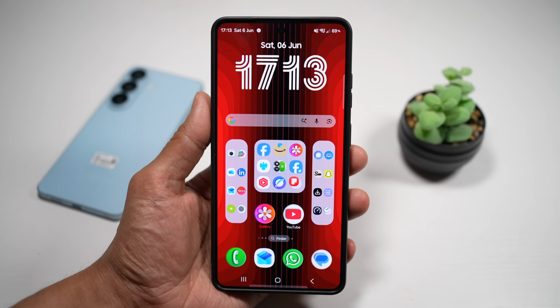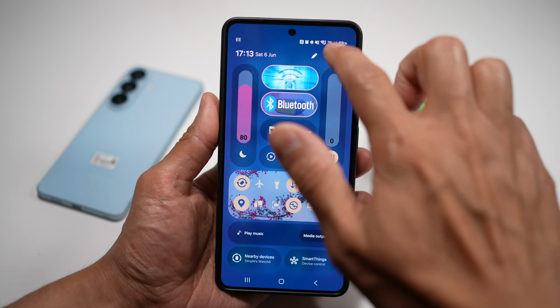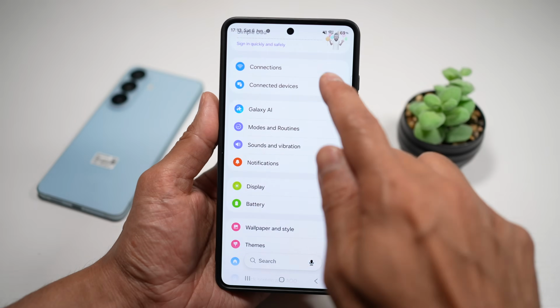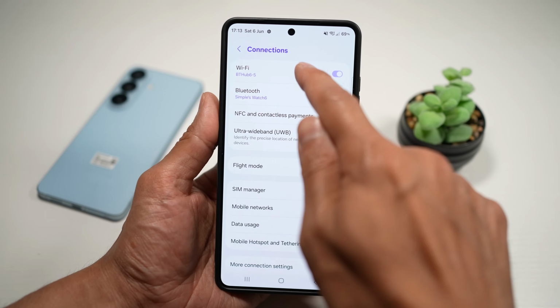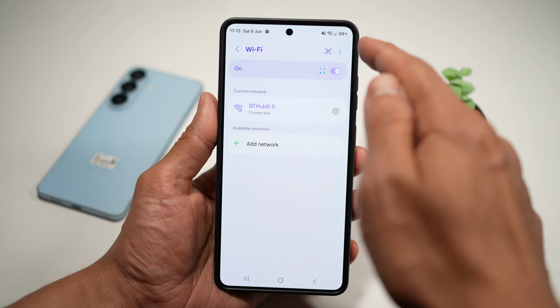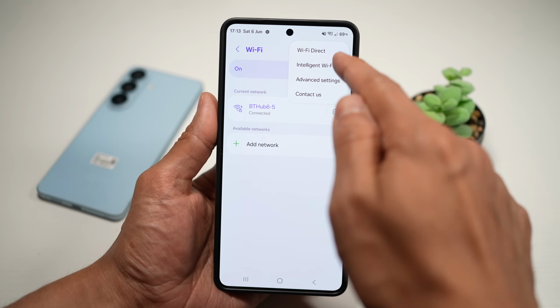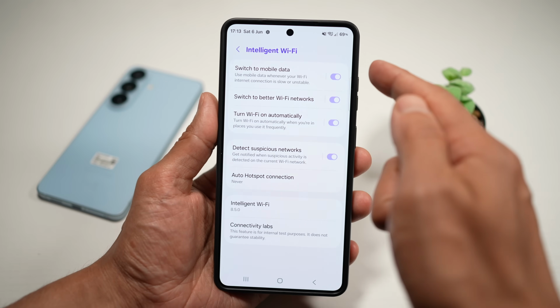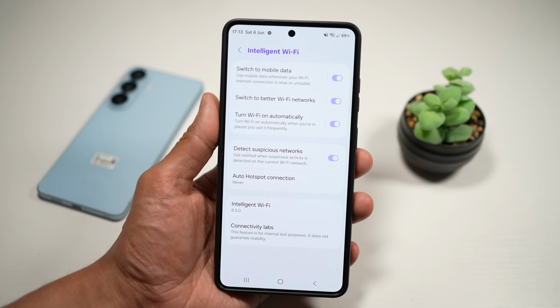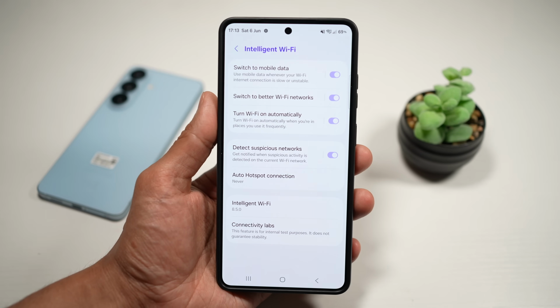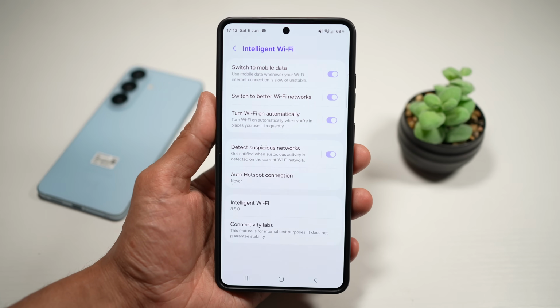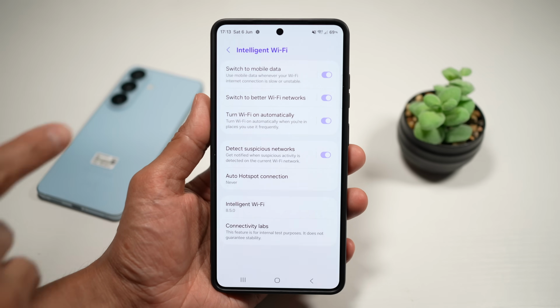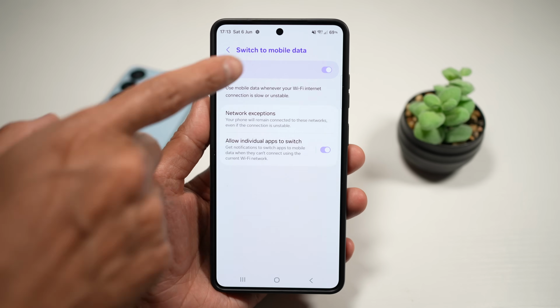So how do you enable this feature? Here you want to go ahead and open up settings, scroll down and find connections, and then tap on Wi-Fi. Now tap on the 3 dots, then tap on intelligent Wi-Fi. And here you want to find this setting, switch to mobile data. So you can use mobile data whenever your Wi-Fi internet connection is slow or unstable. Go ahead and tap on this, switch this on.